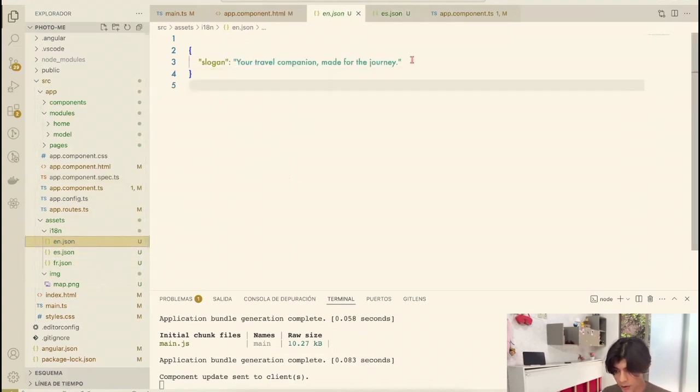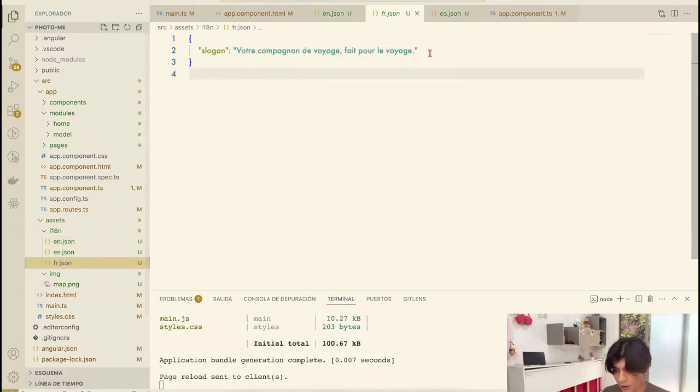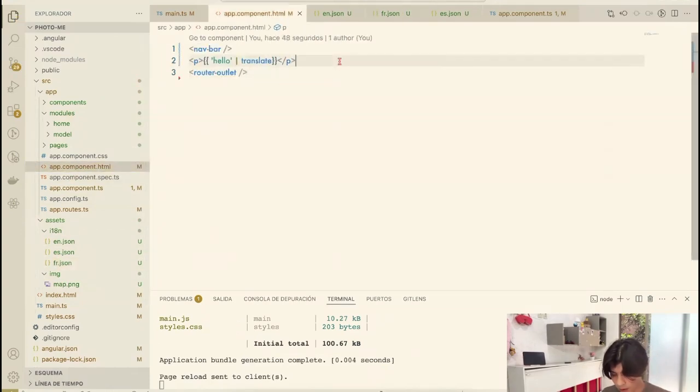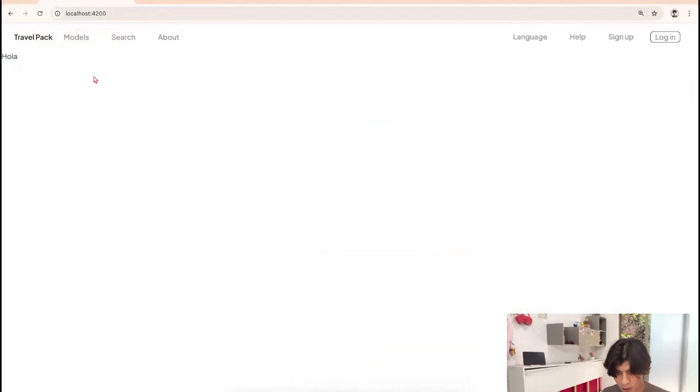this attribute inside this other JSON. So instead of hola, it's going to be hello. And now in my French JSON, which is going to be salut. And now let's see what happens. So as you can see, we have hola over here.